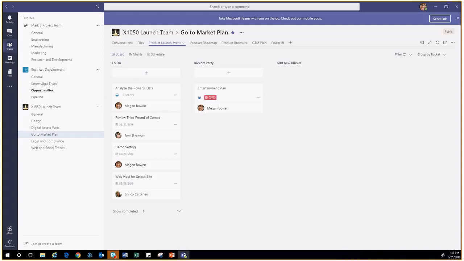Now, as we're coming to the end, I want to take a look at the third-party apps, websites, connectors, and bots. These, to me, are the best part of Teams. So first thing I want to show you is a connector. We're going to go into Business Development, into the General channel. We're going to click on the ellipses, and we're going to go to Connectors.